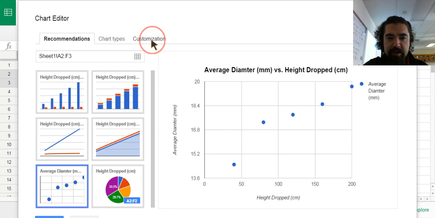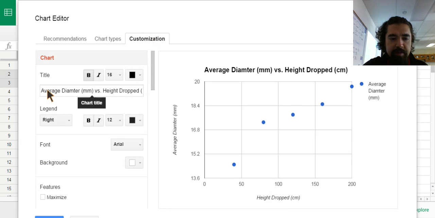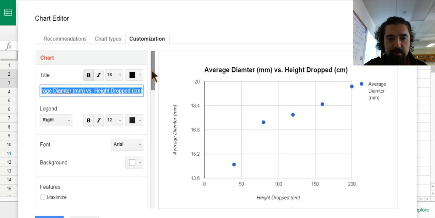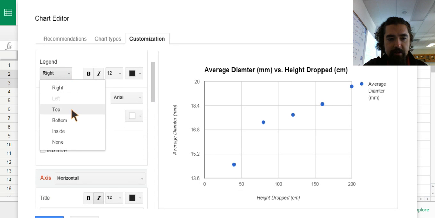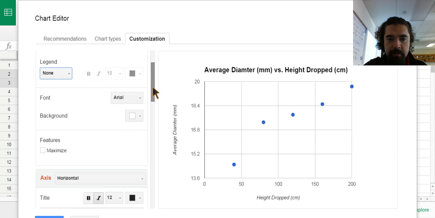From here, you will then go to customization. From here is where you can change the title. You can mess around with the font and the color if you wanted to. Something else that you can do is play around with the legend. Since we only have one series of data, it's not really needed, so I'm just going to click None.